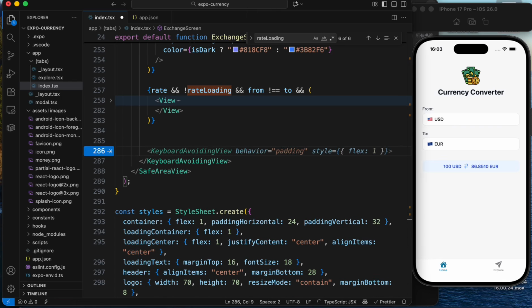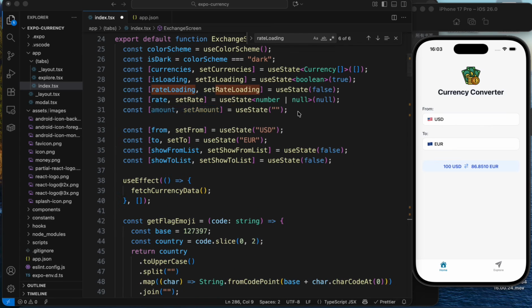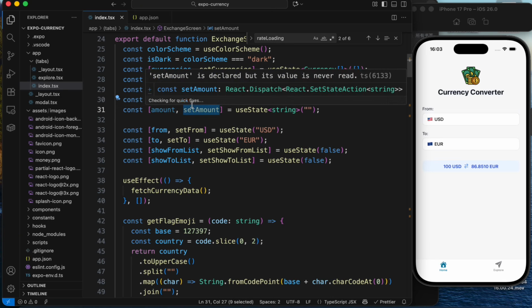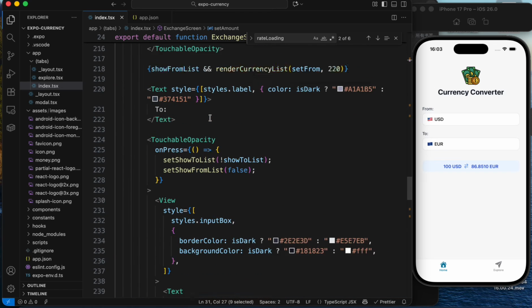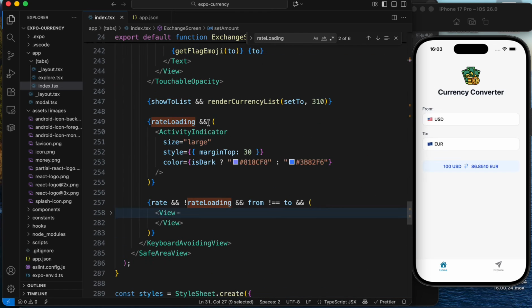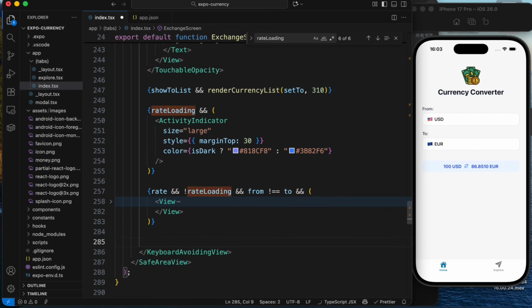Text input. So we need to set amount. For the amount we use a string. So useState, we give it string. It should be number, but its type is string here, because we use text input and the value is string.